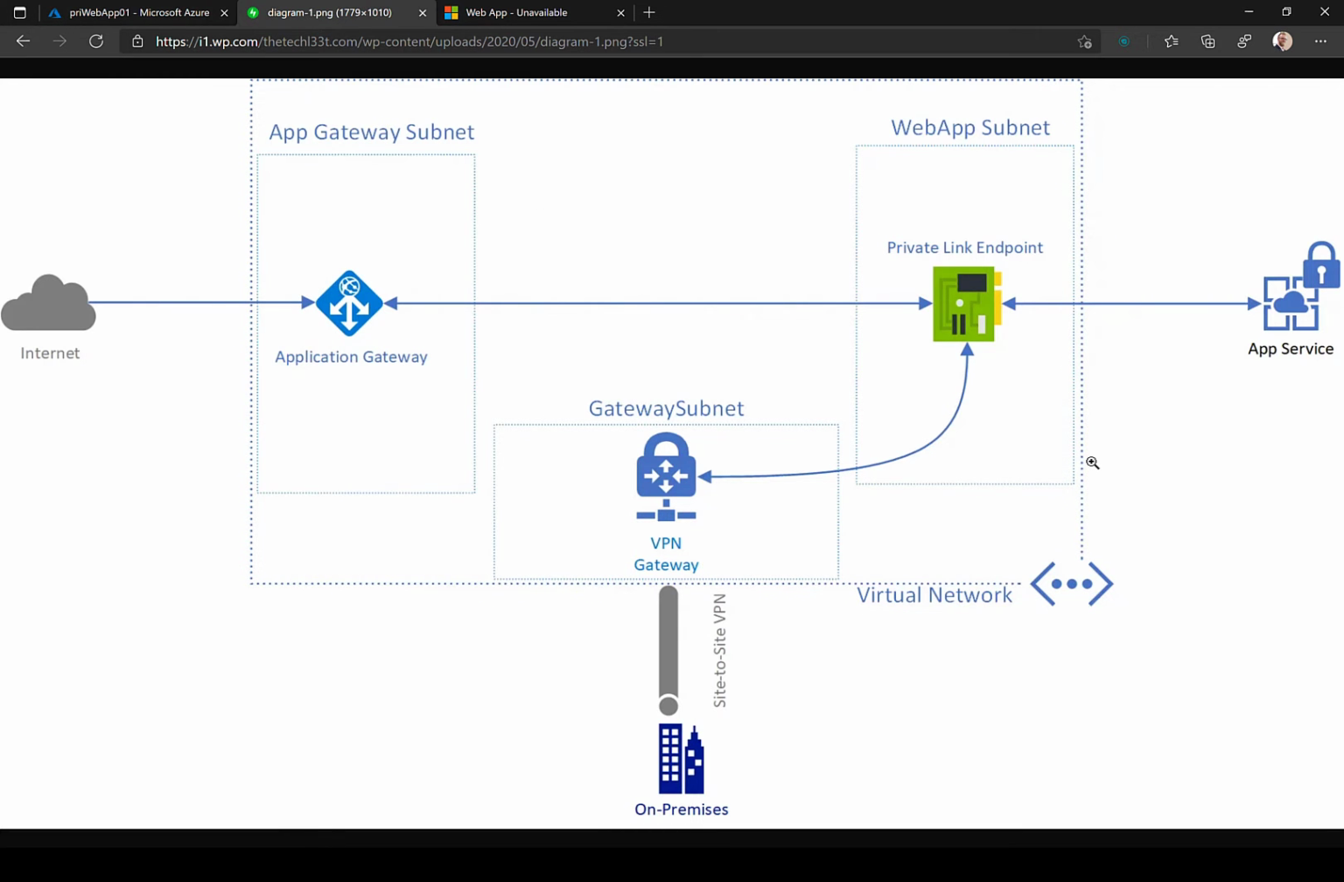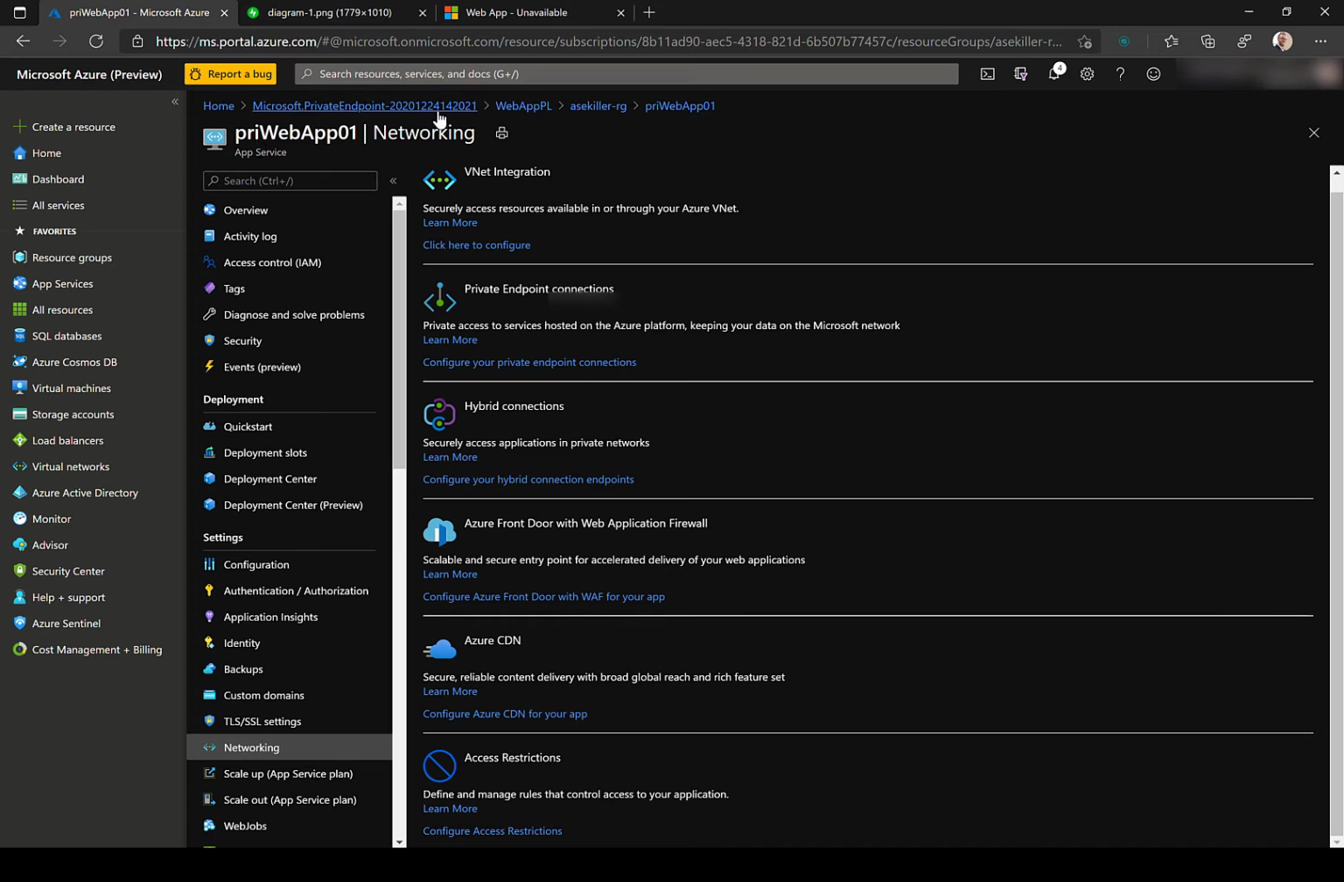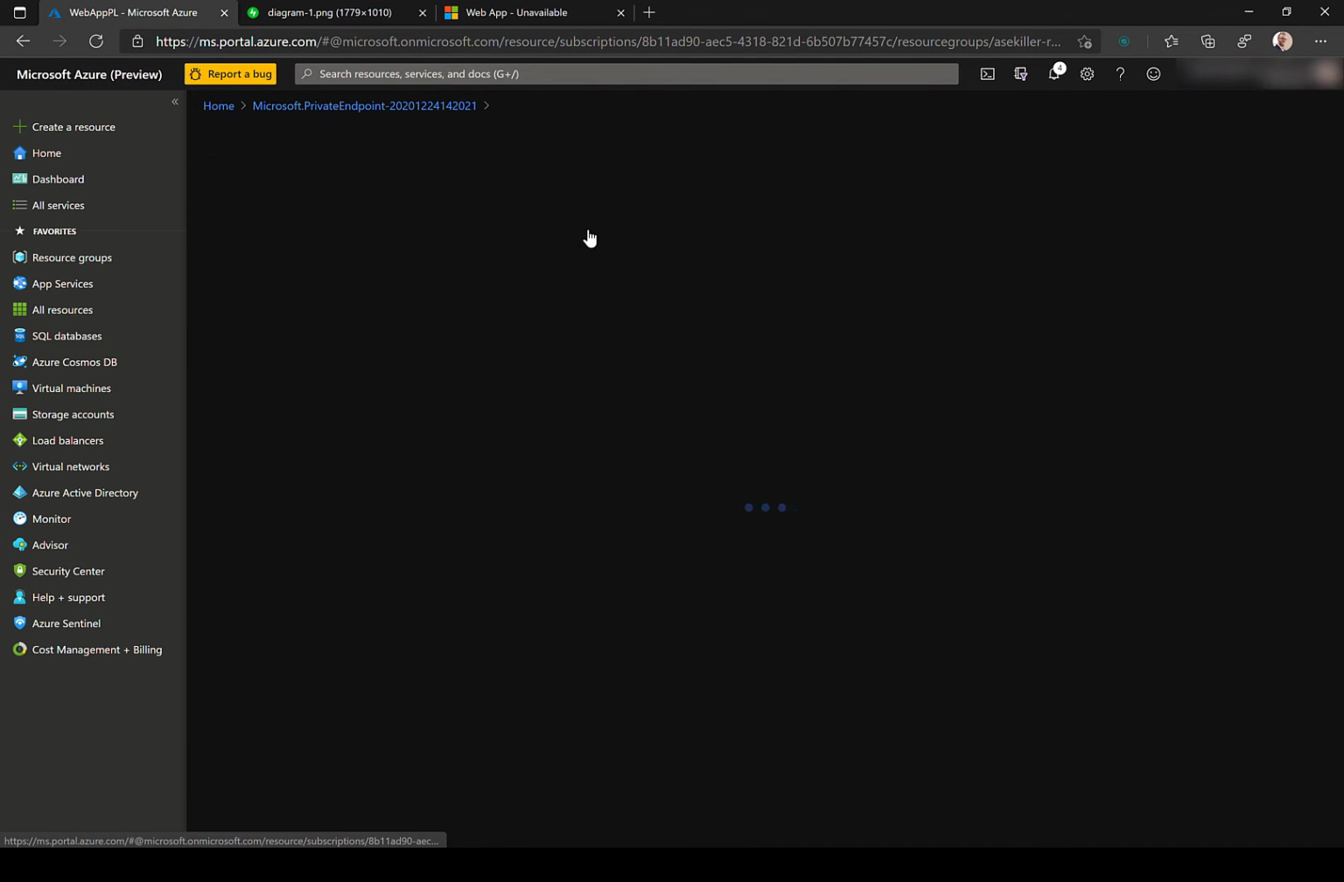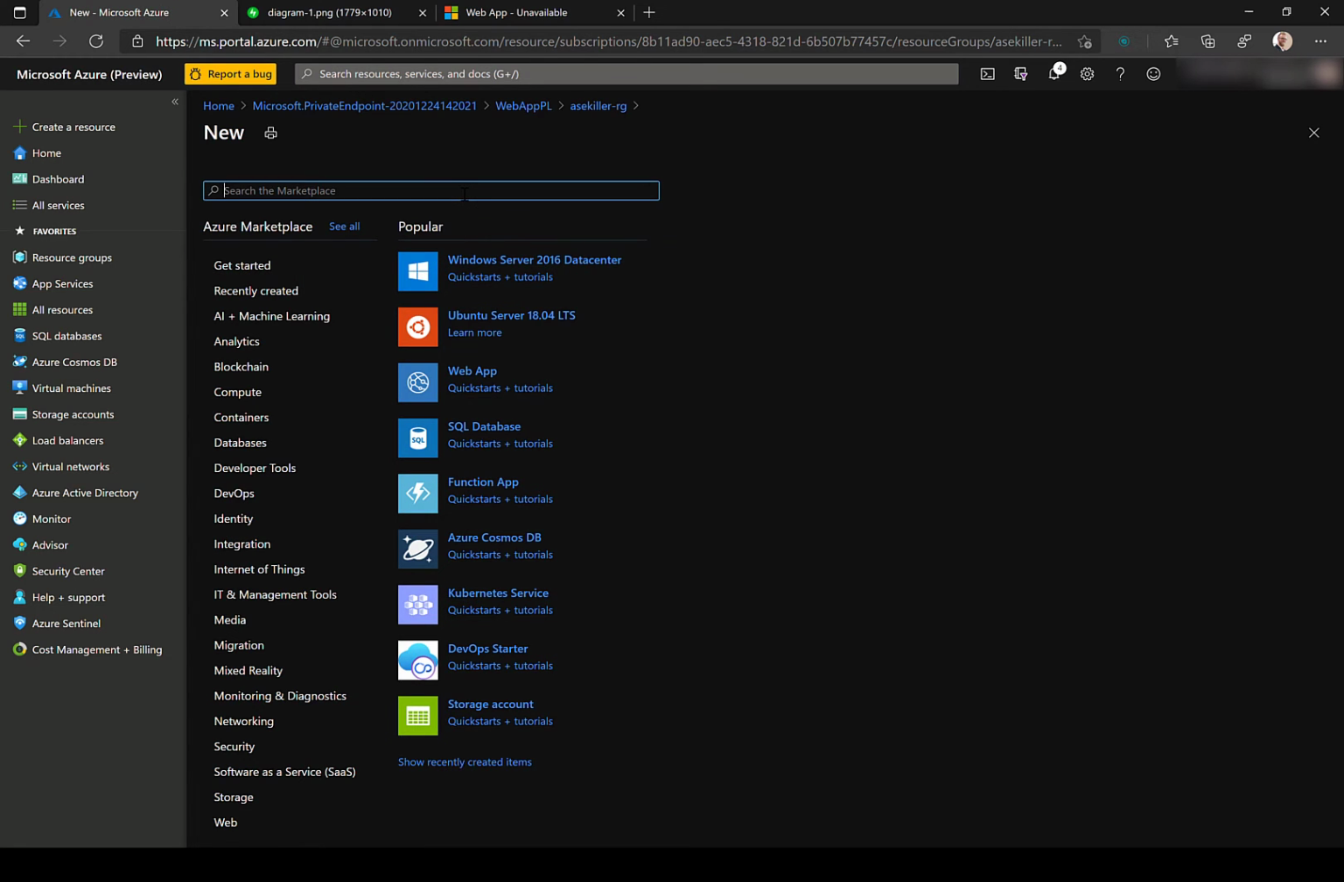So what's next? All right, we have created our virtual network. We have created our app service. We've created the private link endpoint. And now what we need to create is the application gateway. And once we do that, we can start to tie all these things together. So let's go ahead and do that. I'm going to jump back out and create an application gateway.